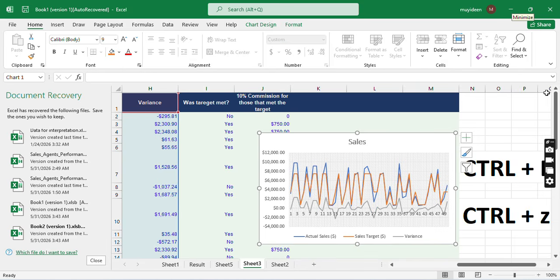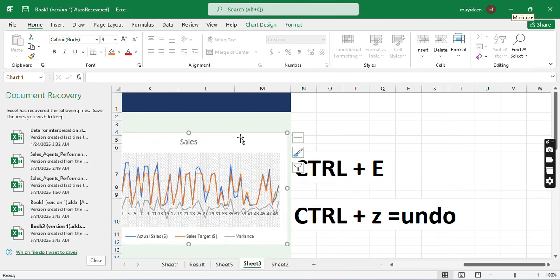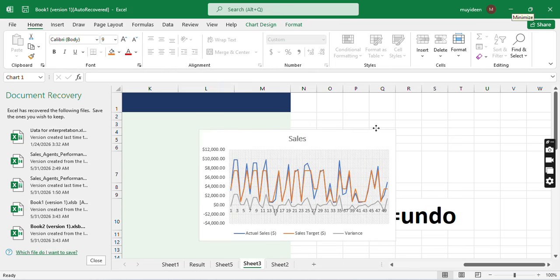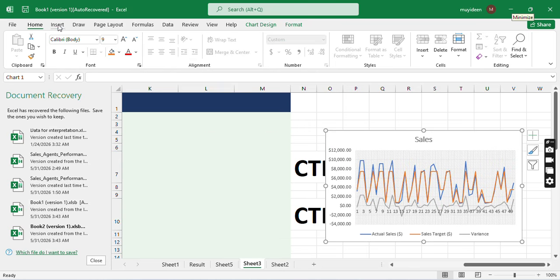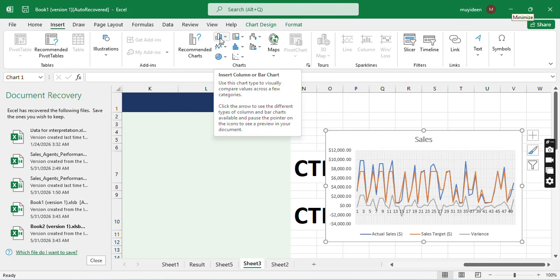So let me close this. Now that we have been able to draw the chart, you can even create pie charts. Once you come down to insert, you'll see various columns. This is it here, insert. So you can see we have pie charts here. You can just create pie charts. You can create line charts. You can also create bar charts, histograms and the likes.